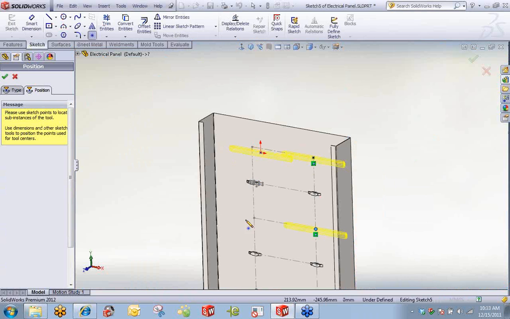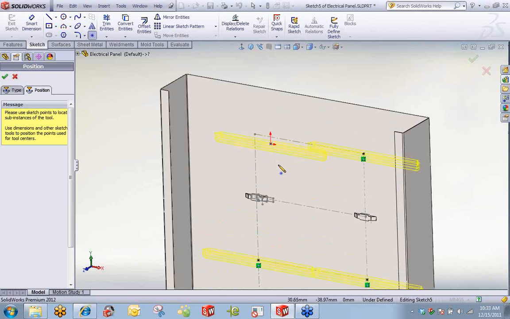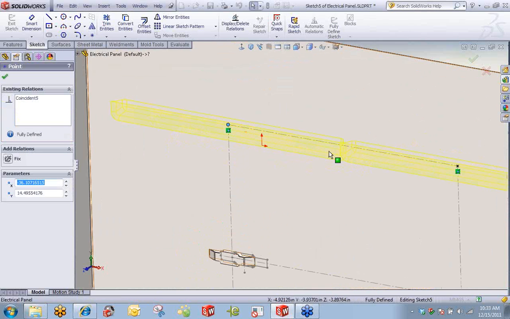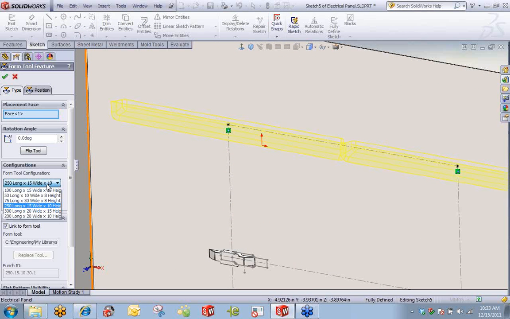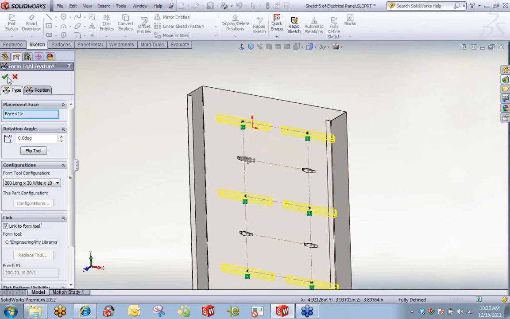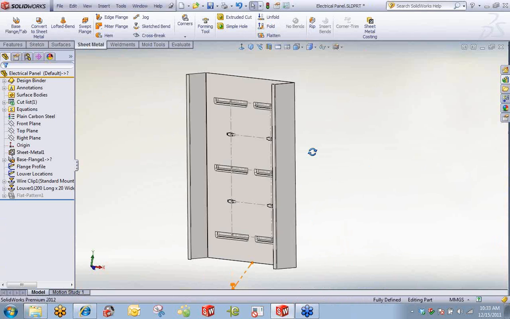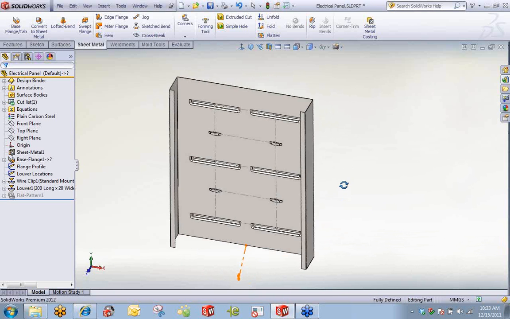And again, if we go to our positions tab, I can quickly drop in a lot of these. Looking at my preview right away, I can see I chose too large of a configuration. We'll do a slightly shorter one. All right, so getting those onto my body a lot quicker.